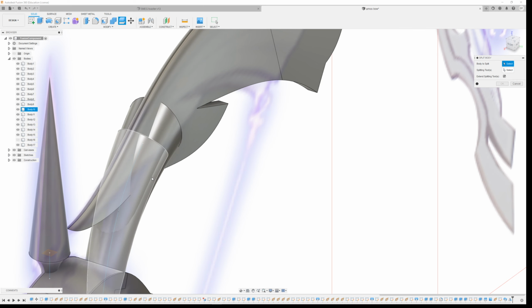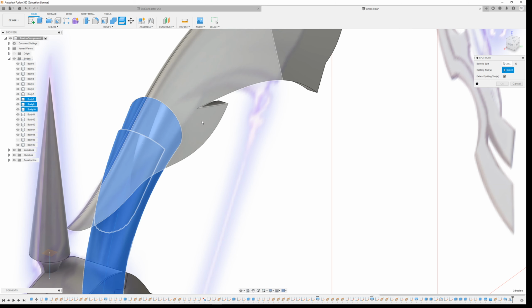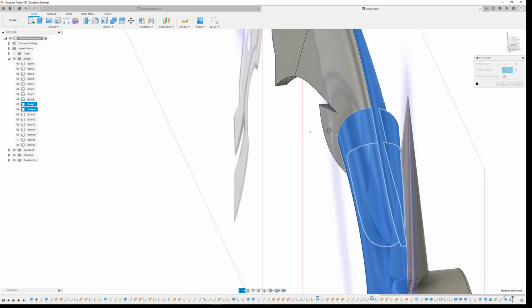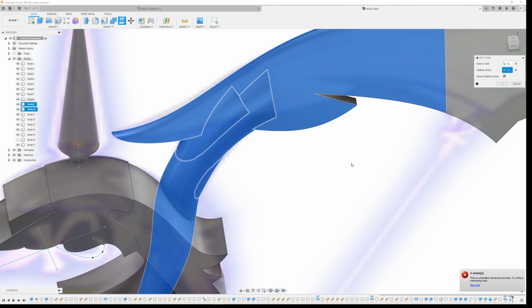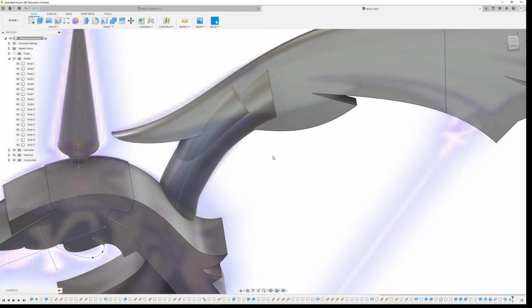Is this two bodies? Oh my gosh. This body and this body. The splitting tool, we want to split it by this, and this. And then if we... Is this going to work? Probably not. How are we going to get this particular one to work?